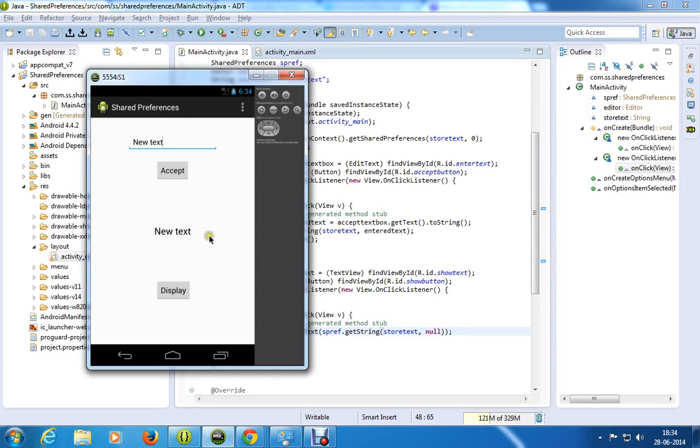So that is it for this tutorial. We now know how to use shared preferences to save text from a text box or anything the user enters.